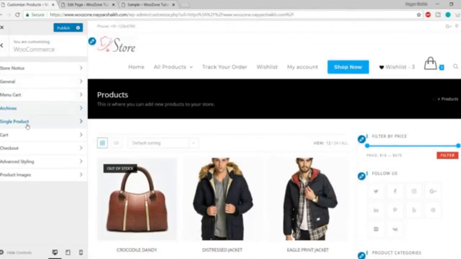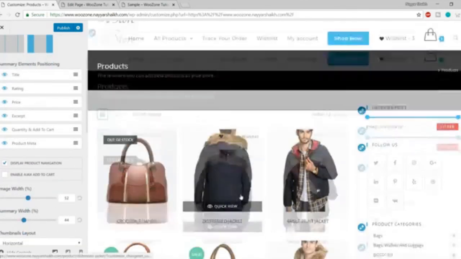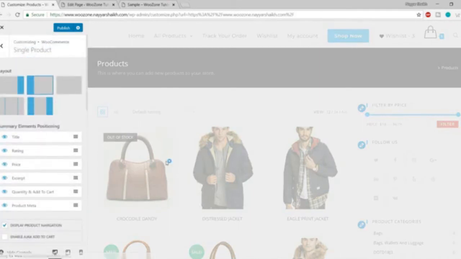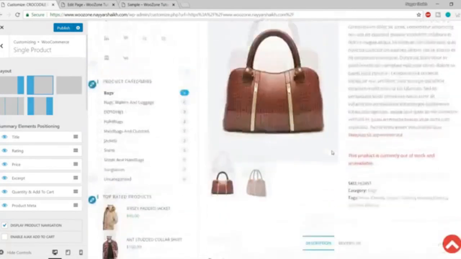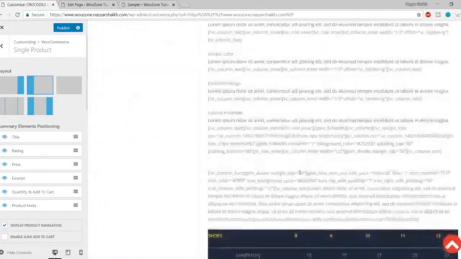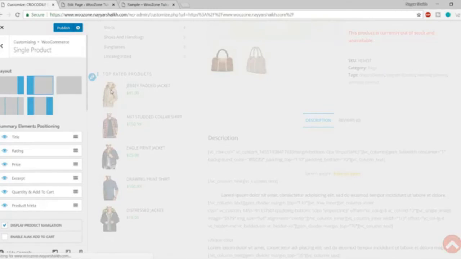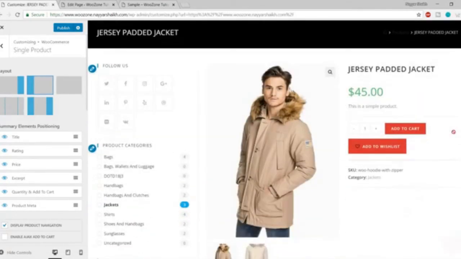Now when you come back, you can also change the single product style. So let me first open a single product. Let's open this product. Okay, this is out of stock. We should not have opened this. Let's see. Okay, this product is already out of stock. So let me open a normal product where we have some stock available. Let me open this one. Alright, so this is how your single product page would look.